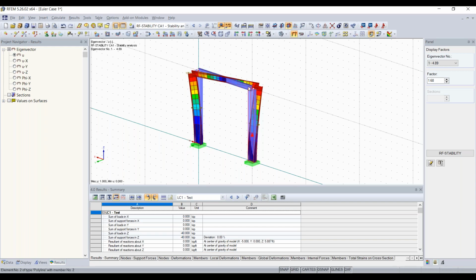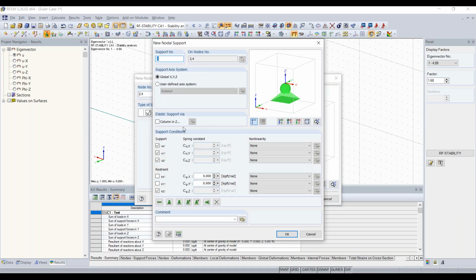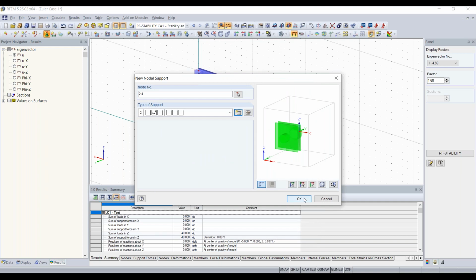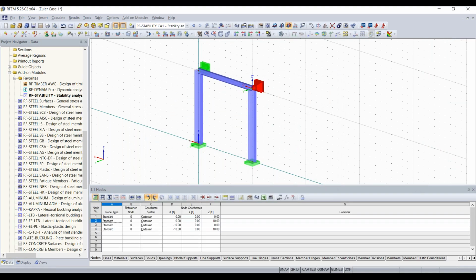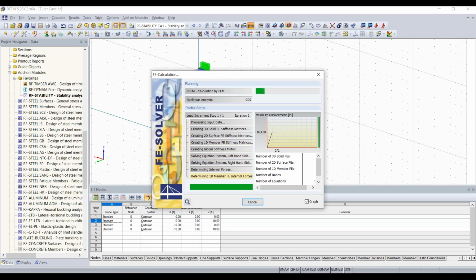So if I hold Control and select both of the nodes here, I can add in some nodal supports, create a new nodal support, and then change my degrees of freedom here to only support it in the Y direction, so to keep it in plane. So everything else, it can move up and down, left and right, it can rotate, but it just can't move in and out of the plane. So we'll click OK. And so now we have these supports up here at the corners. And if we rerun our calculation, we should see some better looking eigenmodes.